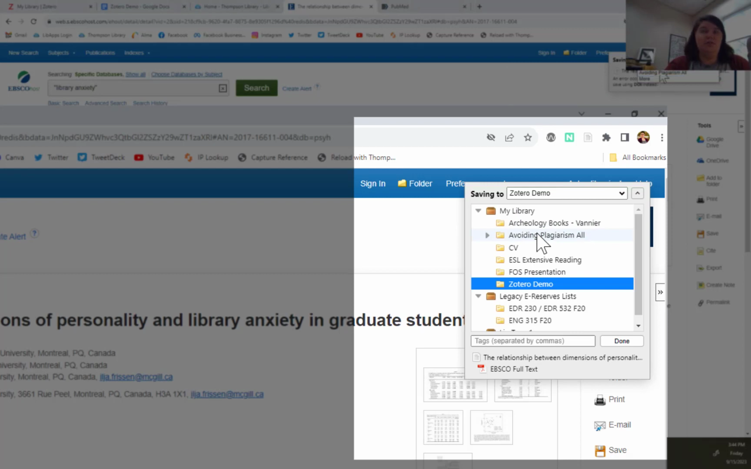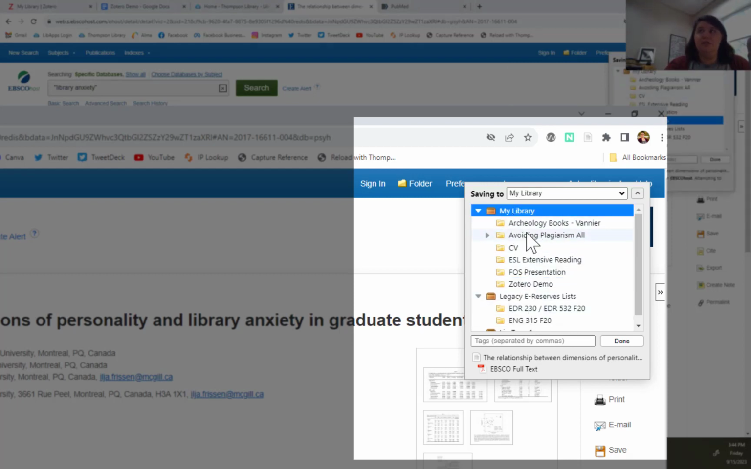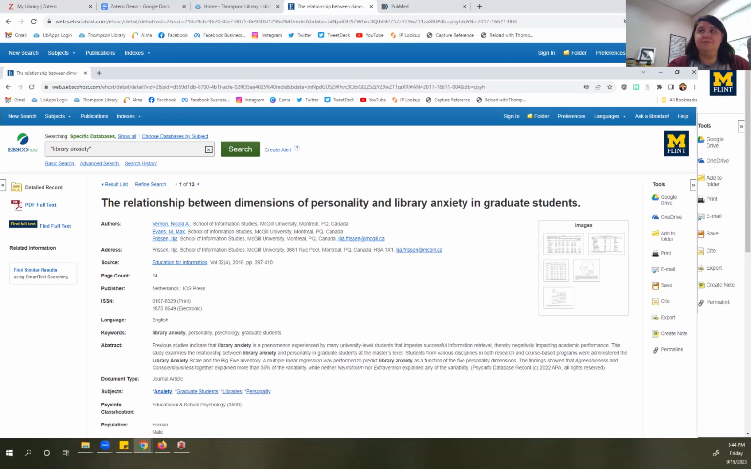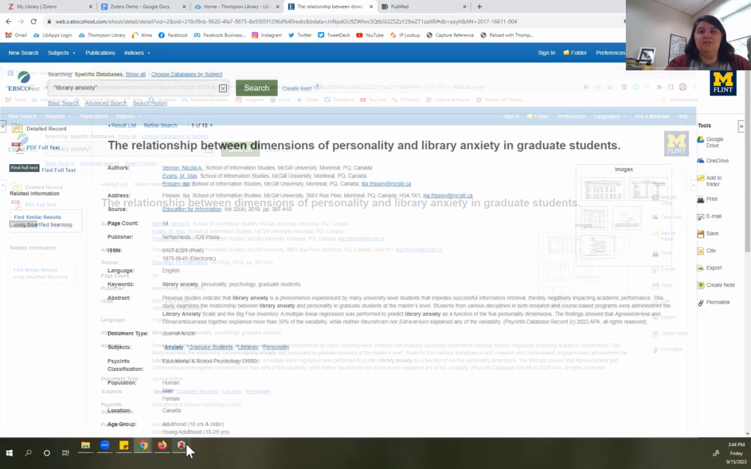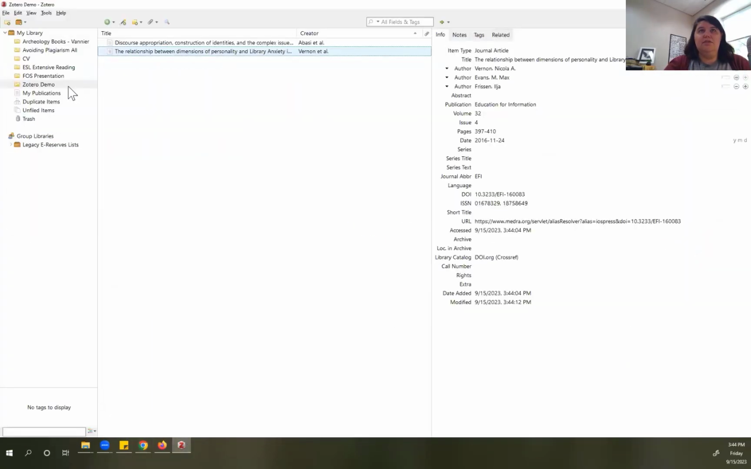So I could put it into my library overall. I could also choose a different option, including that Zotero demo folder, and hit done. And what that's done is, if I go into Zotero demo, here's that relationship between article. Everything that I wanted came over here pretty much directly, including a link resolver back out to find the full text of this article.